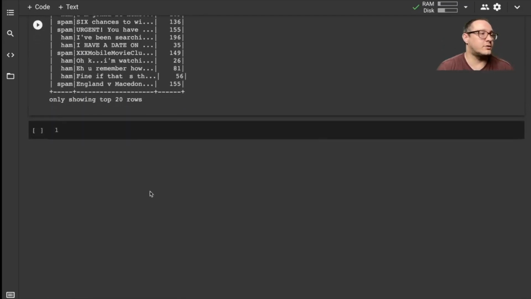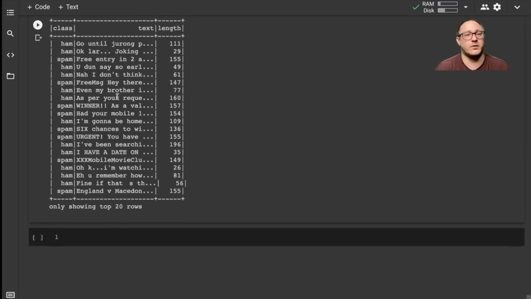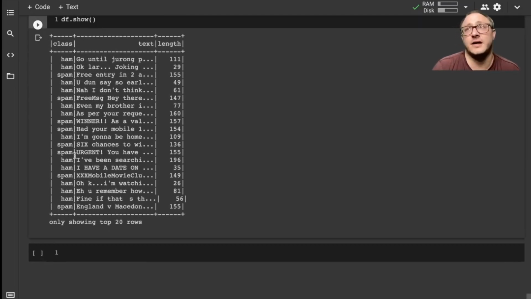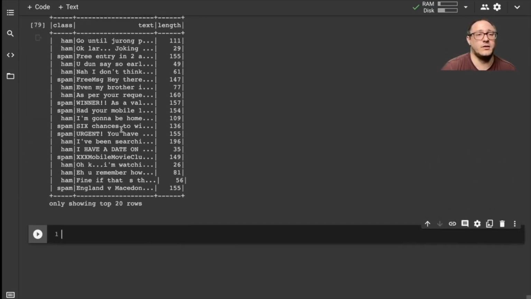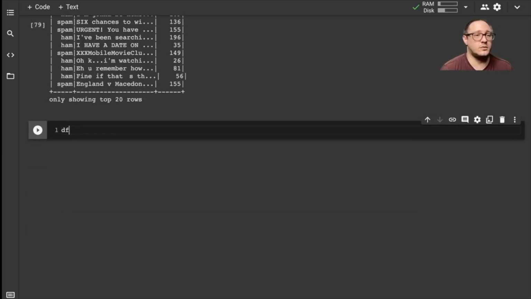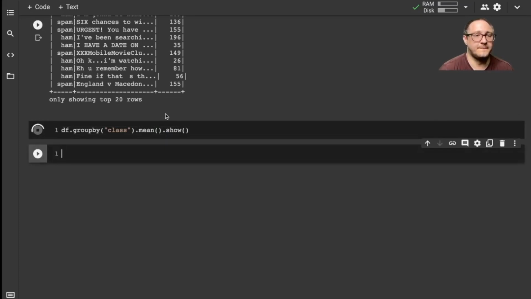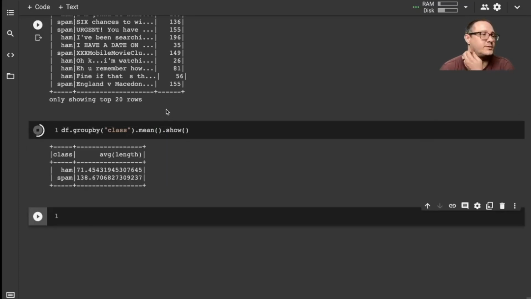Now let's also look at, again, we actually know how they are classified. So assume that maybe you already have this pre-classified data set that you want to play with, and this is going to be your training data set. So let's look at the difference between our spam and ham. We want to group by class, and let's grab the mean of these, and let's see the difference between spam and ham.